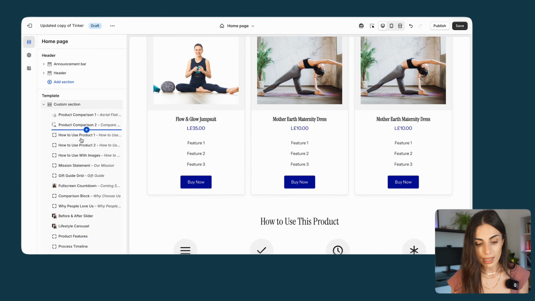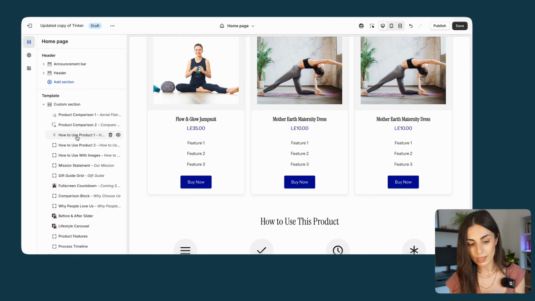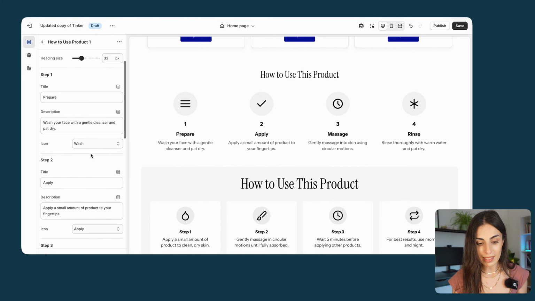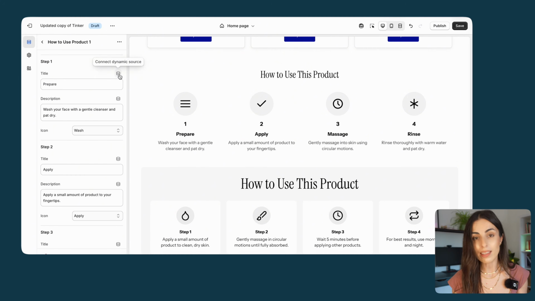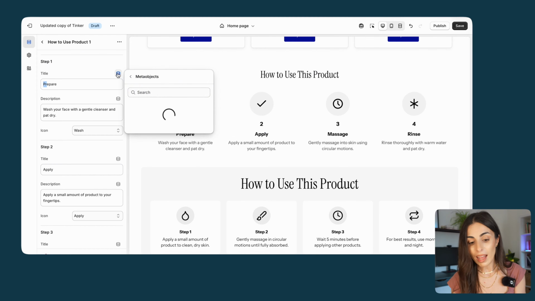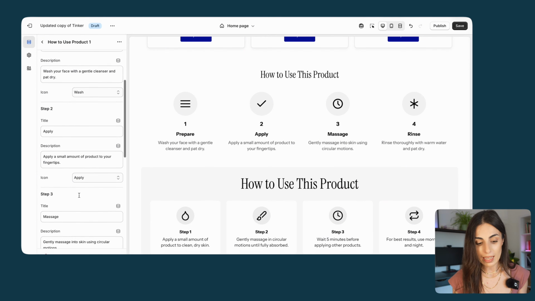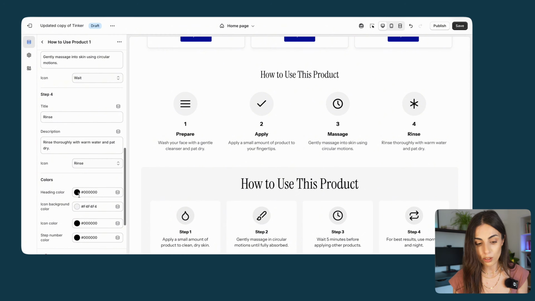Next, we have in here, for example, how to use the product. And this is basically this section. In here, we are showing a step-by-step guide into how to use the product. And as you can see, I have different steps. And in here, I can see the steps, and everything in here is dynamic. So I can change the step, I can change the content and link it to a meta object or a meta field in order to make it dynamic. And as you can see, I have all the different 4 steps.